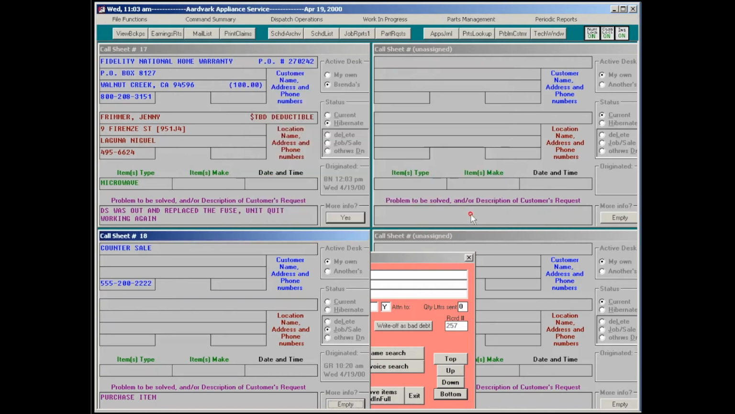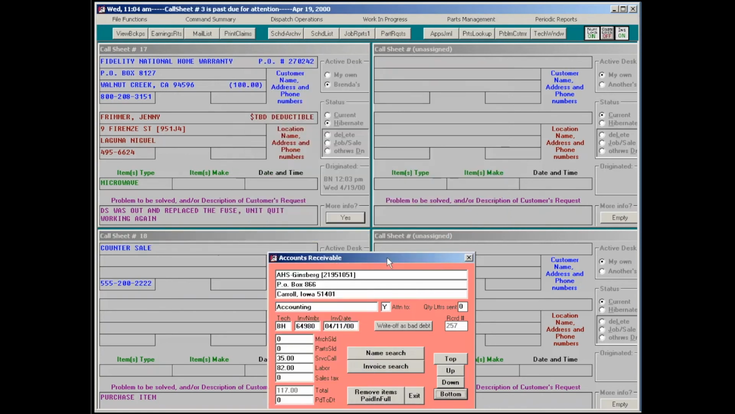I'll go ahead and escape out of there, bring that up over the front. We still have that occasional overlap going on there with call sheets. Okay, where do we go next?